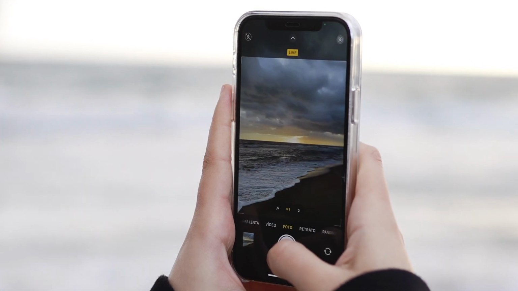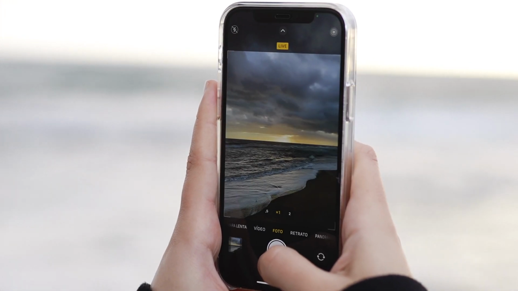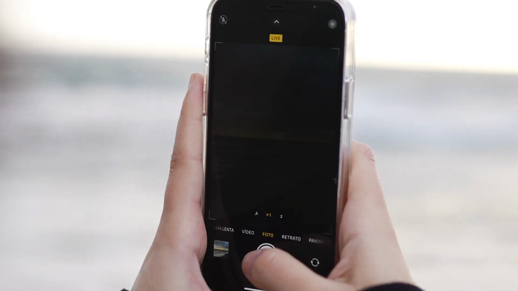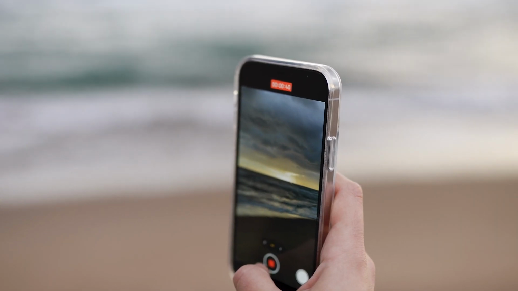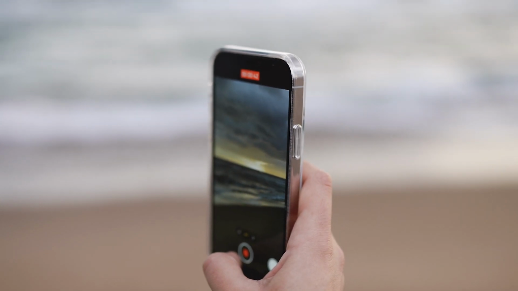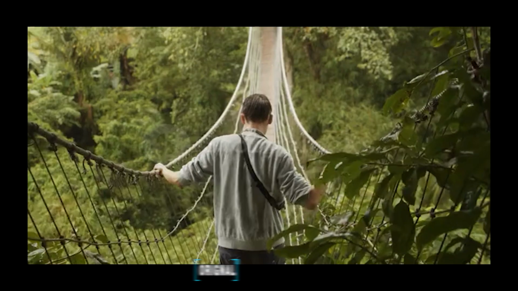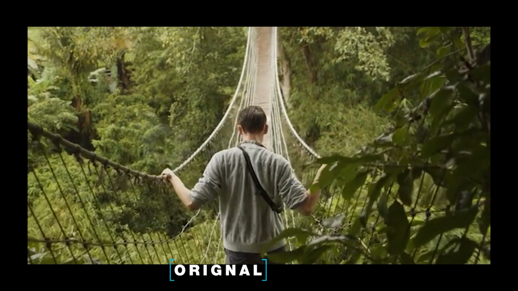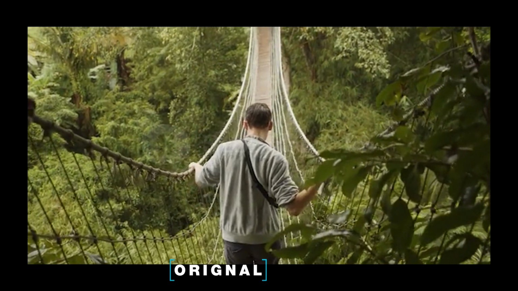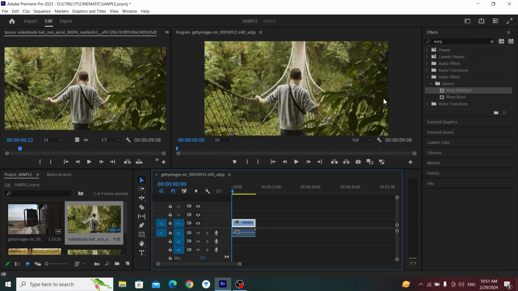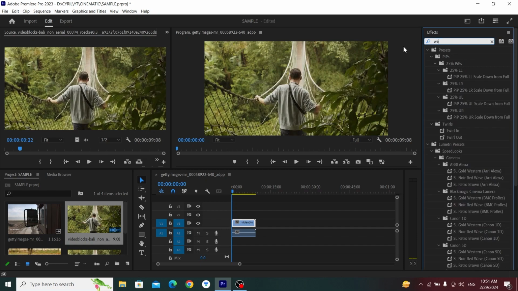First up, let's talk about camera techniques. Cinematic videos often have smooth and deliberate camera movements. In Adobe Premiere Pro, we have some incredible tools to enhance and refine our footage. I'll walk you through the basics of stabilizing your shots, adjusting speed ramps, and using keyframes for those elegant transitions.